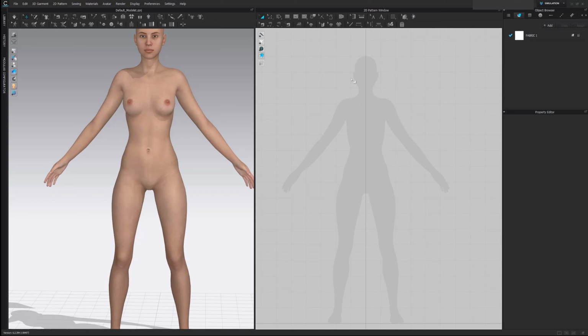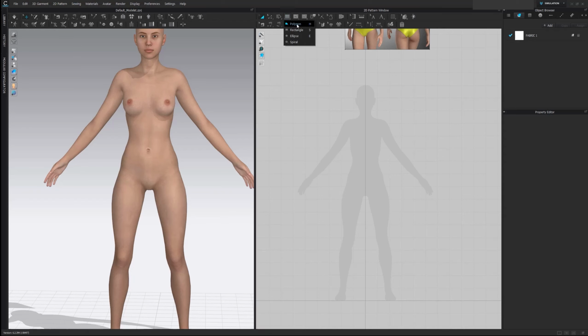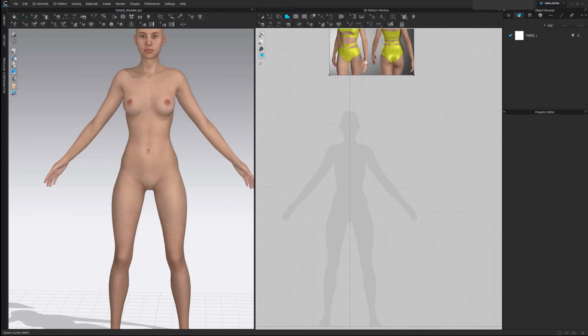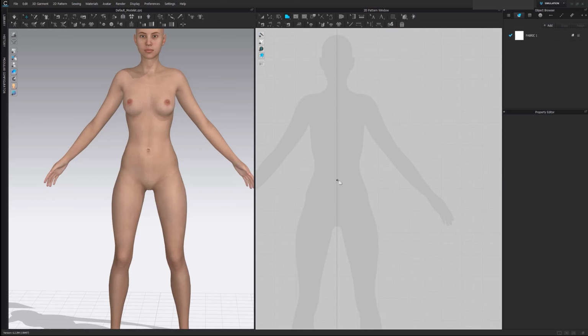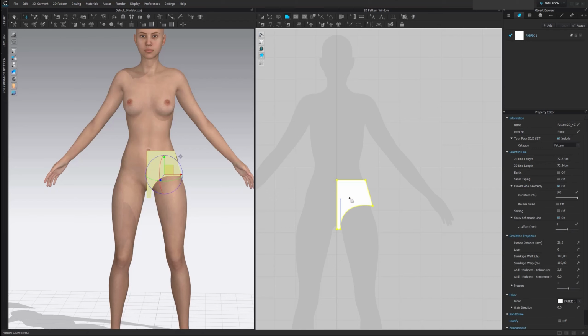As you probably know, CLO has this avatar figure in your 2D window, which is very helpful when you want to draw a pattern. To draw, we go to the polygon tool or shortcut H and just draw. We know this is a high-waisted panty, so we can start somewhere here. We just copy the shape of our avatar, and this is the front. We just do a half because we will unfold the other one.